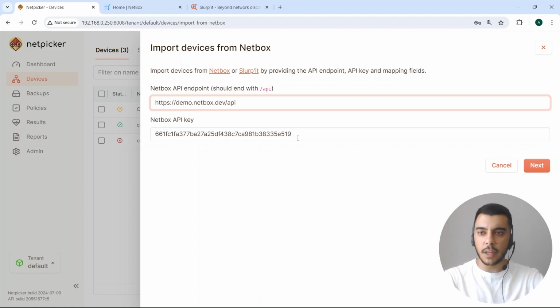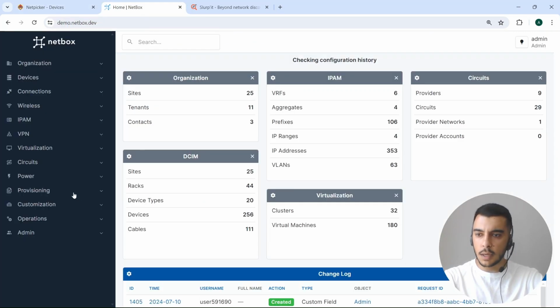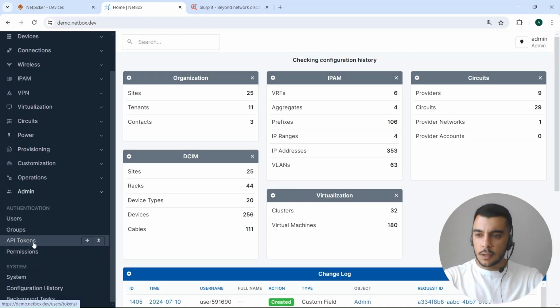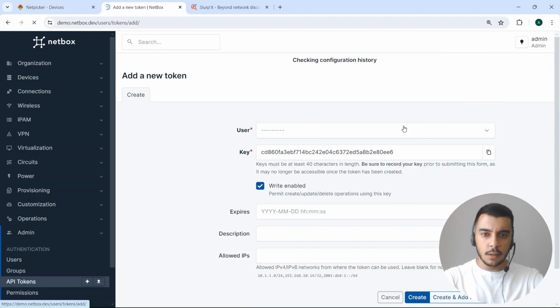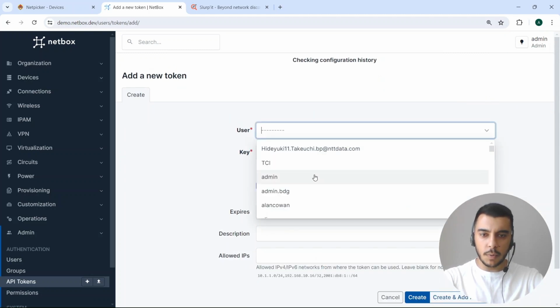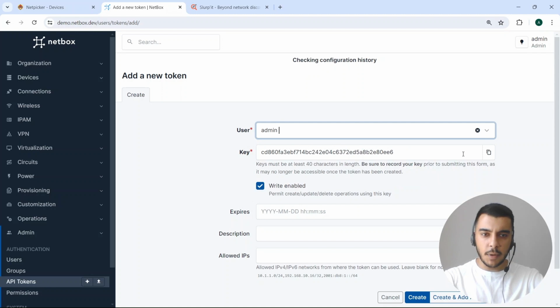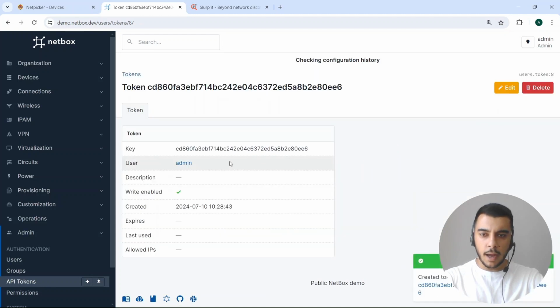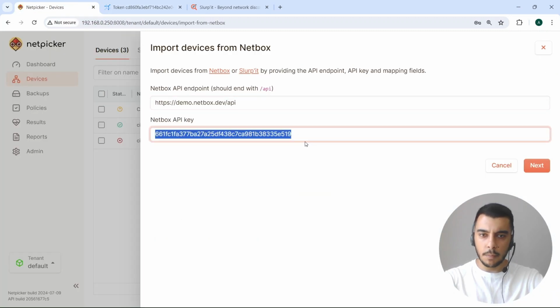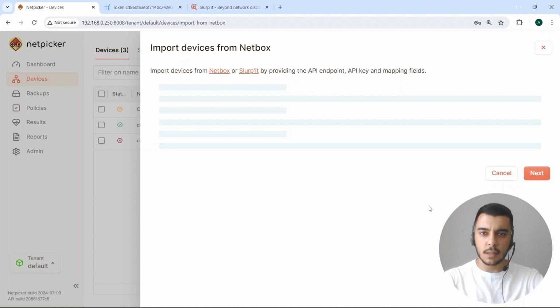After that, I need an API token, which is supposed to be generated from NetBox. So I already have something here, but this is probably expired anyway. So I'm going to go to NetBox, go to admin, scroll down, click on API tokens. Now, I want to add a new token. User is going to be admin. And this is my key, so I can create. And I can copy this. Copy, paste it here. Next.